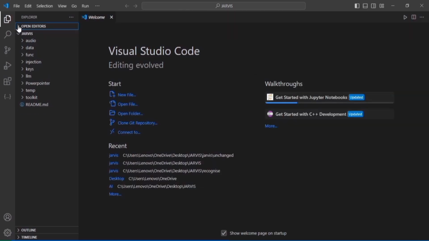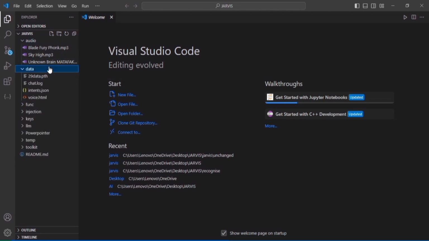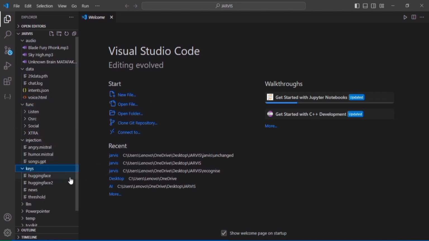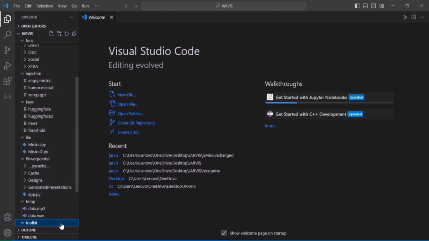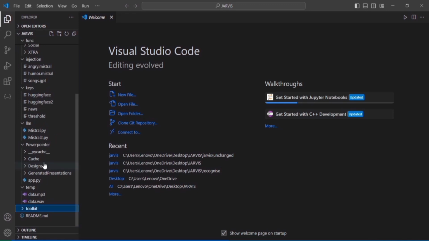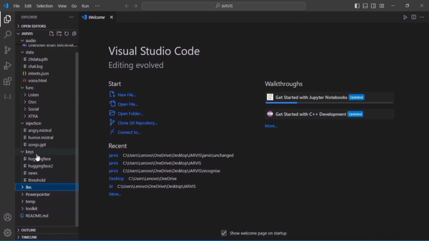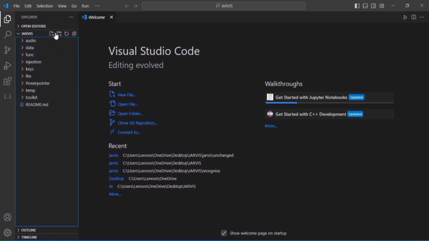In VS Code, you will notice several folders here. There are audio, data, functions, injections, images, such as the keys, LLM models, and many other things. You can check out every file and every folder here, but here we have to create a new file named jarvis.py, which will also be our main file. For this, I will first load all of the folders, then I create my jarvis.py.